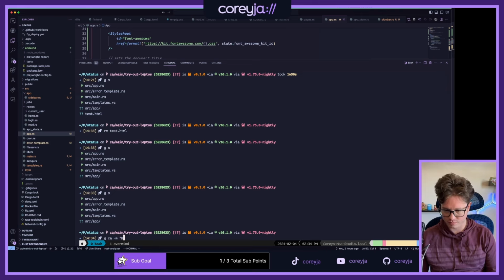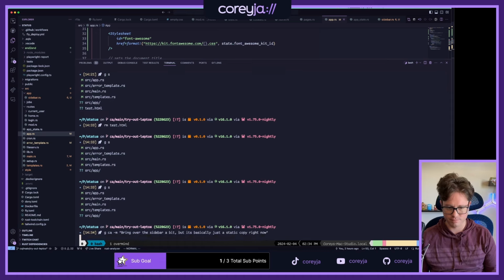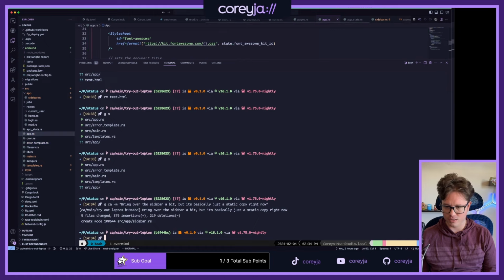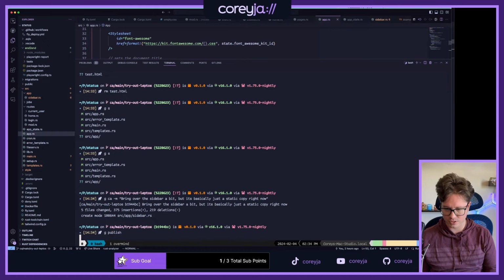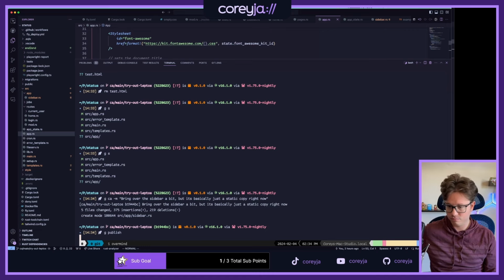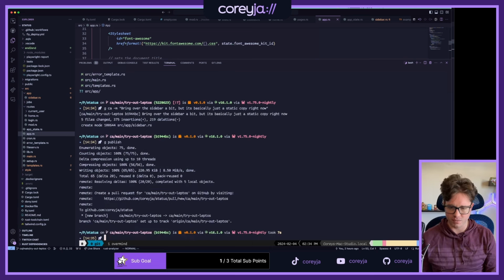Bring over the sidebar a bit. But it's basically just a static copy right now. Awesome. And let's push this up to this branch that I am making. There we go. YubiKey was having a little bit of problems there, but we got that pushed up.